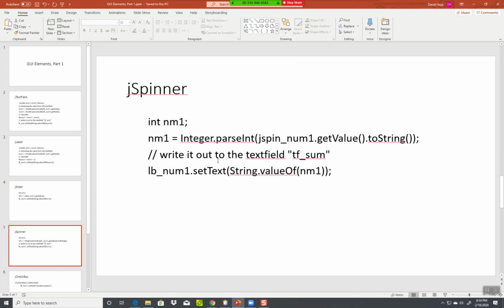Now there's a JSpinner, which is very similar to this. JSpinner, and this is kind of strange. It returns an object, and I don't understand why it doesn't return an integer. I struggled with that because I was creating this PowerPoint earlier, and I naturally assumed it would just be value, and it isn't. You have to do that toString on it.